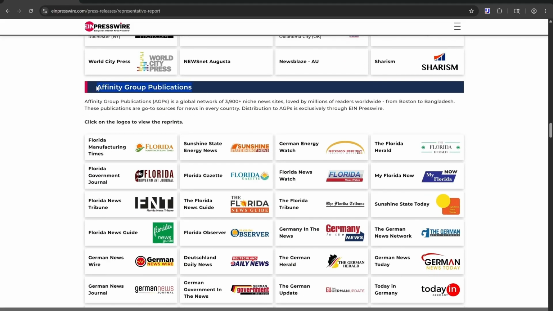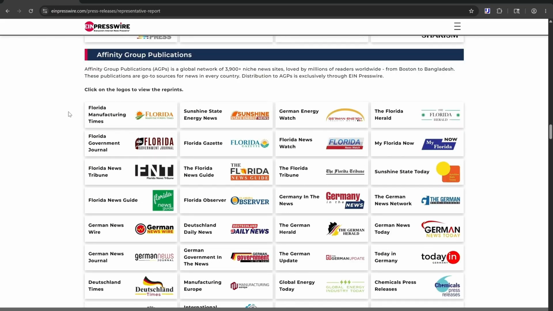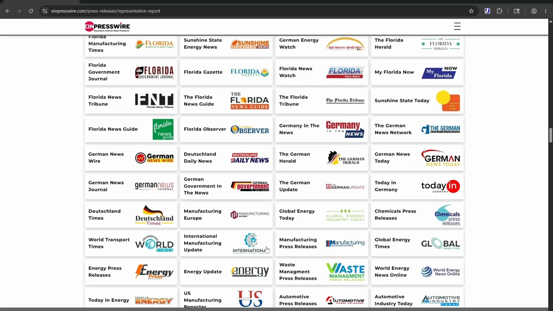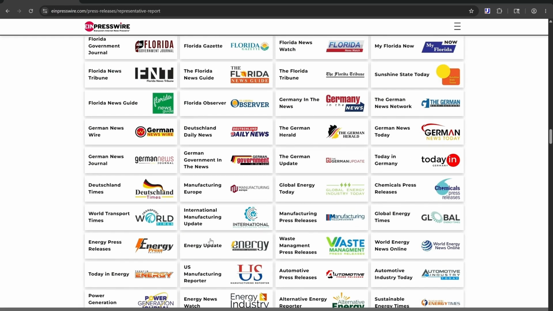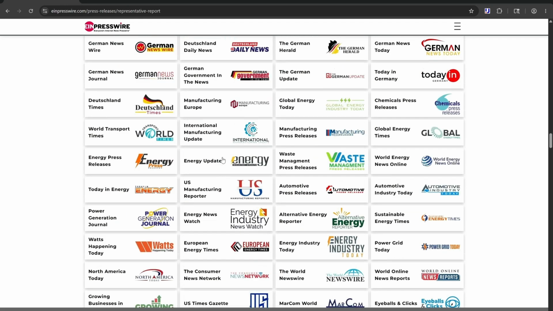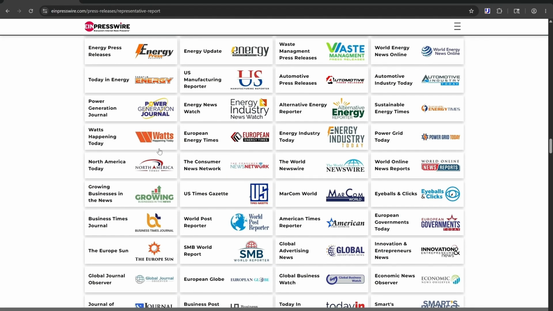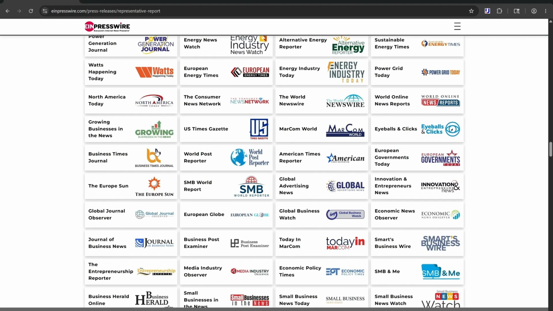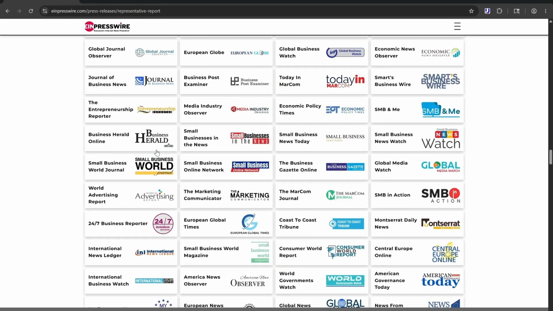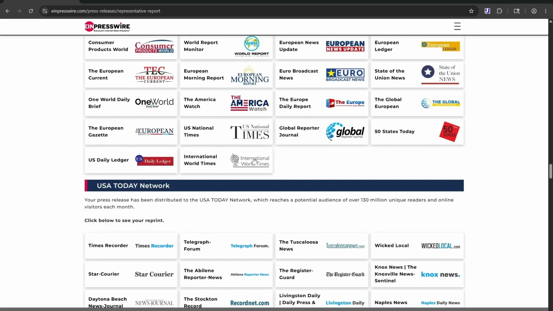Next, we have Affinity Group publications. If you're not already familiar with them, Affinity Group Publishing is a global network of over 3,900 local and topical news sites where EIN Presswire has exclusive distribution rights, thanks to our shared parent company Newsmatics. Besides ranking well in search engines, publications from Affinity Group Publishing will host your content indefinitely, which provides you with ongoing value in search and in AI.